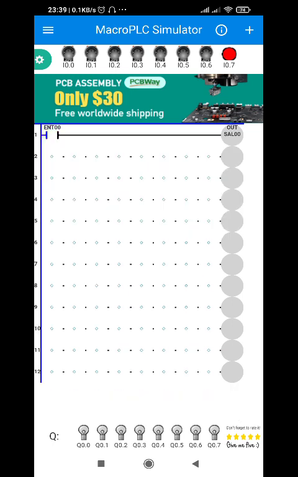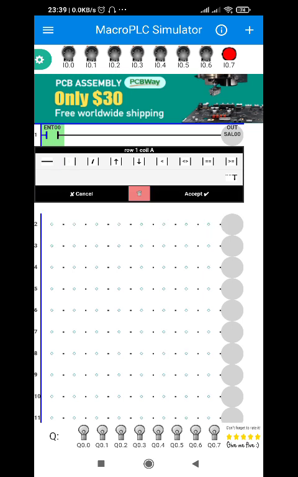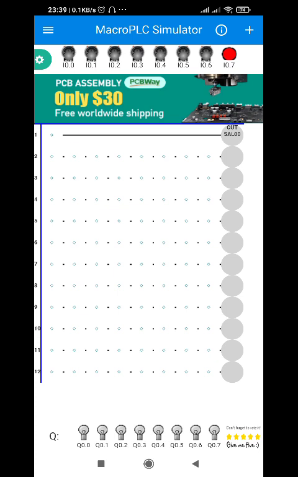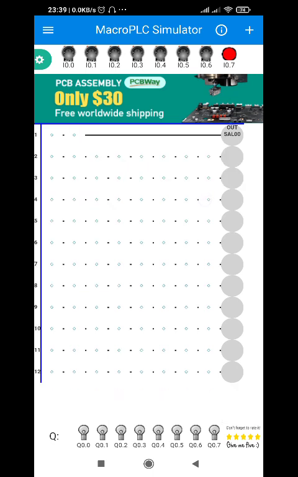So how do we delete this program? Just press on the part you want to delete and then notice this trash can icon. Press it and then accept. Then select the other one that you want to delete. Press again the trash can button and then accept.